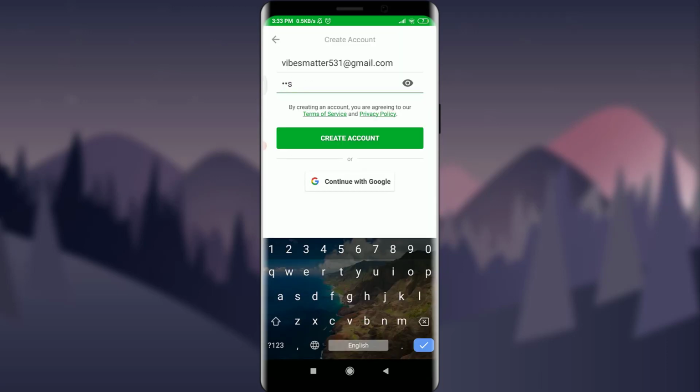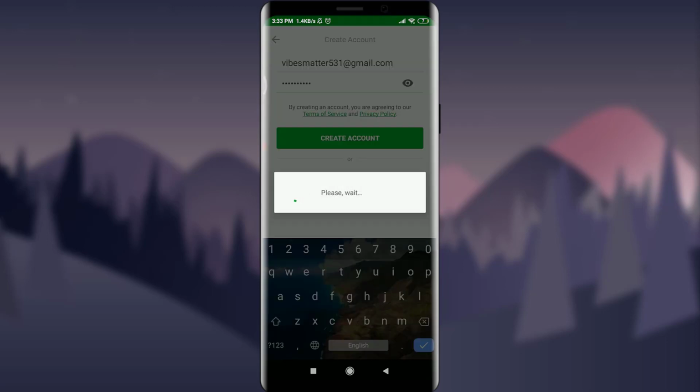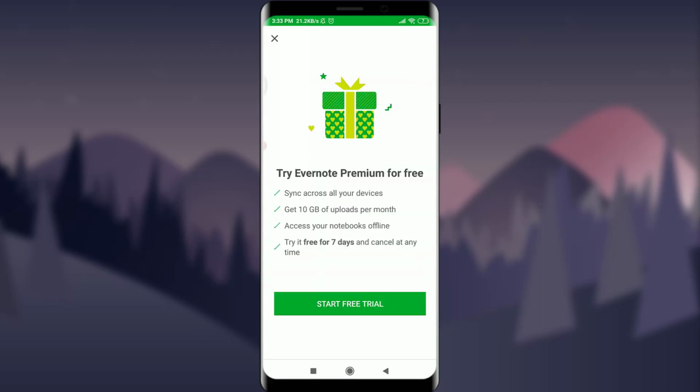Now enter my password, a stronger one that should be at least 8 characters minimum, and fulfill all of the requirements asked by the Evernote app itself. When you're done, tap on this create account below. You can see that just by doing it, you are almost ready to create your account and you can start a free trial here.